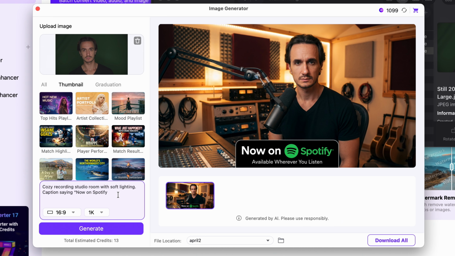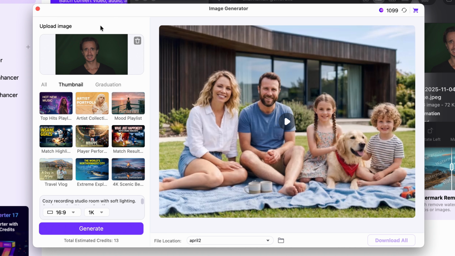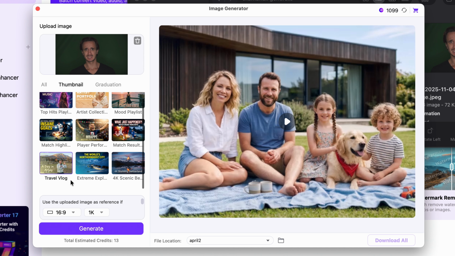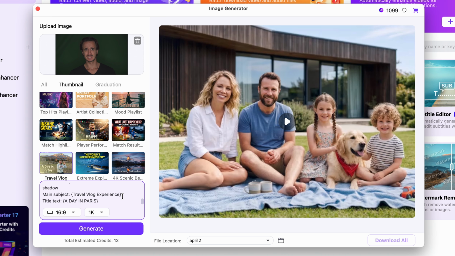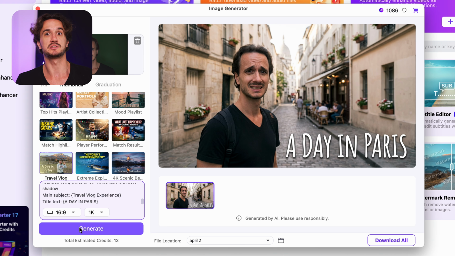Okay, let's try another one, something travel related per se. For this one, I'll use this other image, and then I'll go with this template. For this next one, I'm actually going to use the prompt that comes with the template. All right, let's generate it. And here's the result. Absolutely stunning.